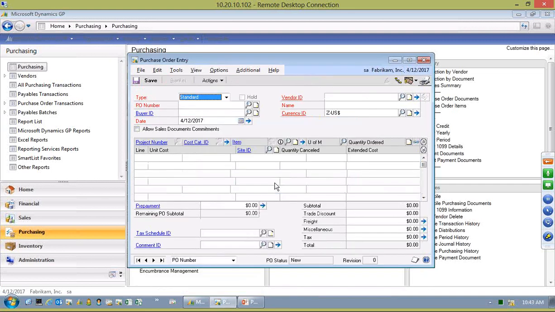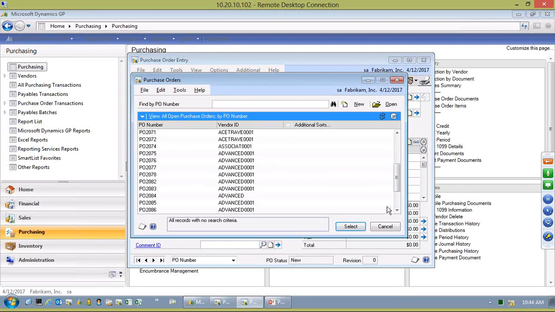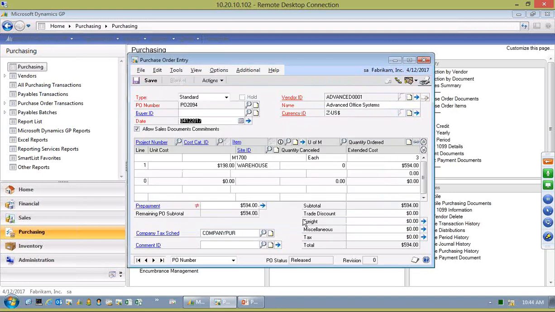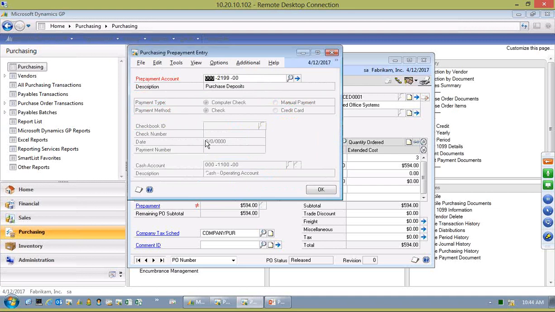And finally, there's been an enhancement to allow you to process prepayments on purchase orders. So I've got purchase order 2094 here, and I've actually recorded a prepayment amount here of $594, and you can see it's telling me here that the prepayment has not yet been processed for this. And I can look at how this is going to be processed.